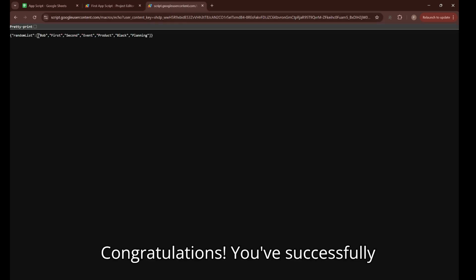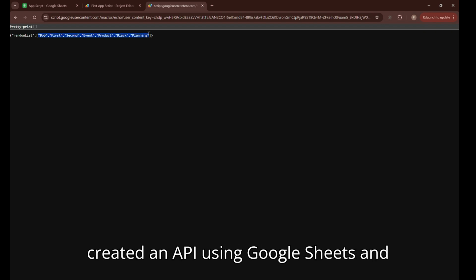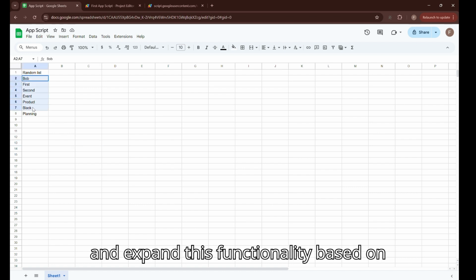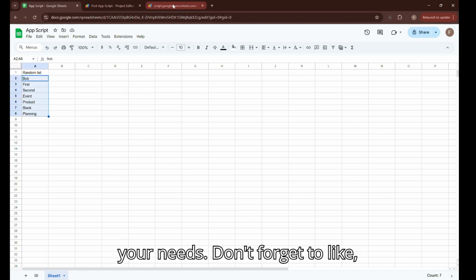Congratulations! You've successfully created an API using Google Sheets and Apps Script. Feel free to explore and expand this functionality based on your needs.